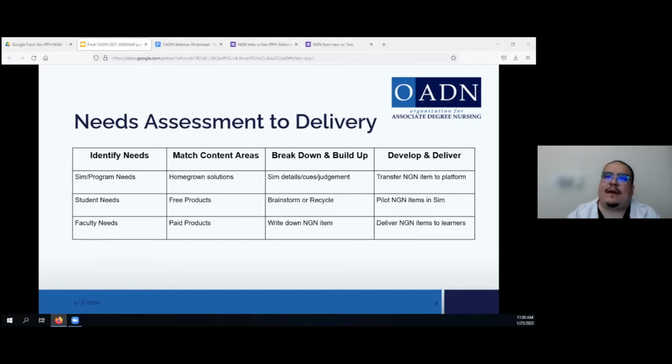But when we identify these various areas of the simulation, it becomes a lot easier then to formulate next generation items based off that. And there are 2 ways to do that. Hoping that you have multiple faculty that you're working with, you can brainstorm by looking at what is being presented in the simulation, and then draw a new NGN item type from it, or you can recycle something that is existing.